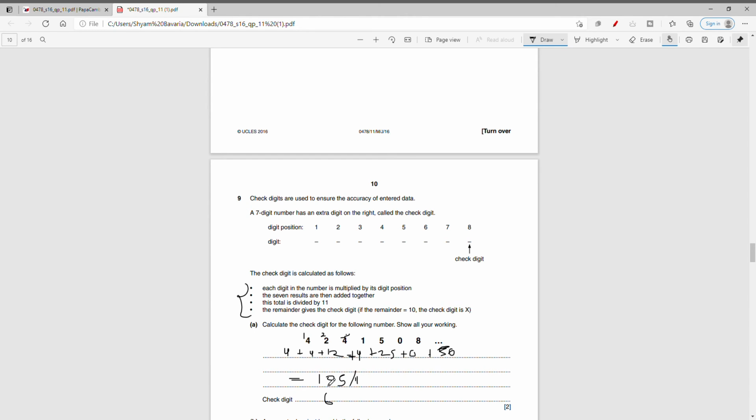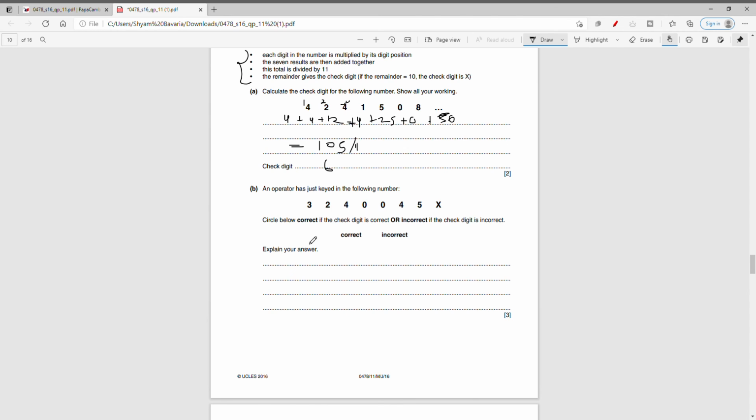Because 11 times 9 is 99, and if I do 105 minus 99, that is 6, so that's the remainder. It says the remainder will be the check digit, so 6 is the check digit. Then it says that an operator has just keyed in the following number: 32400. Circle below correct if the check digit is correct or incorrect.